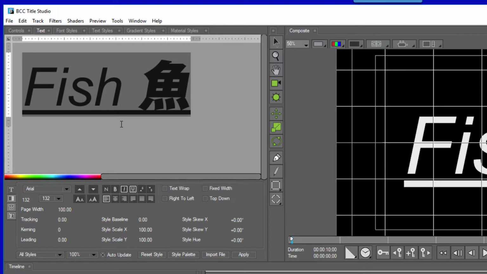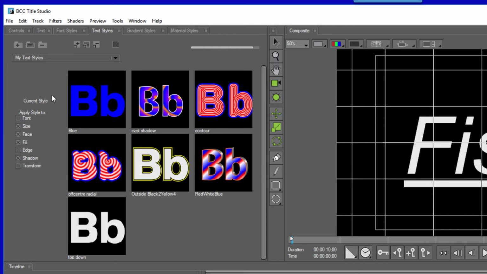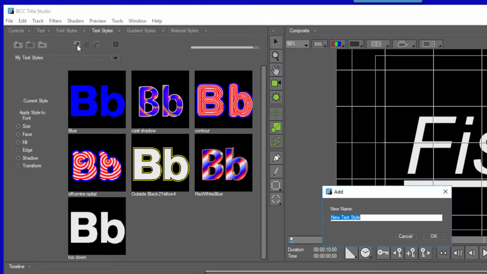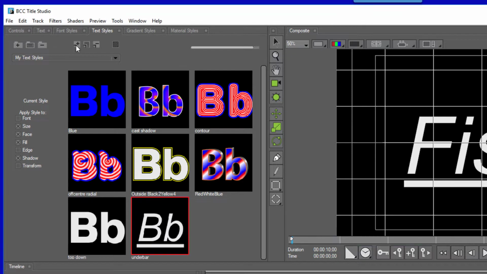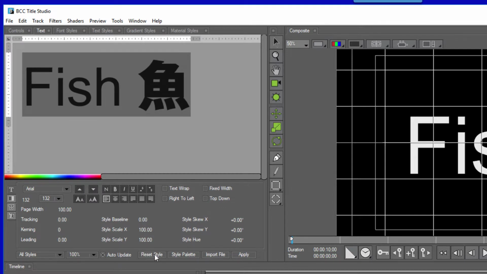I'll save this now. Go to Text Styles. I go to My Text Styles. Save As. I'll just call this underbar. Go back to the text input window. Reset the style. The transform variations are found here.